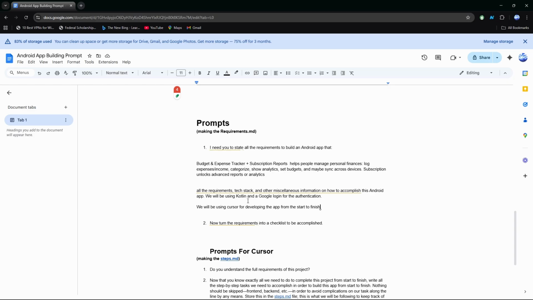And we made something known, Kotlin and Google authentication, meaning that it could use other software for other parts of this project, but we are basically telling it we are going to use Kotlin. That will not change. So if we give it to ChatGPT, it will stick with Kotlin. It will create the requirement.md using that, or Flutter, or maybe React Native or something like that.